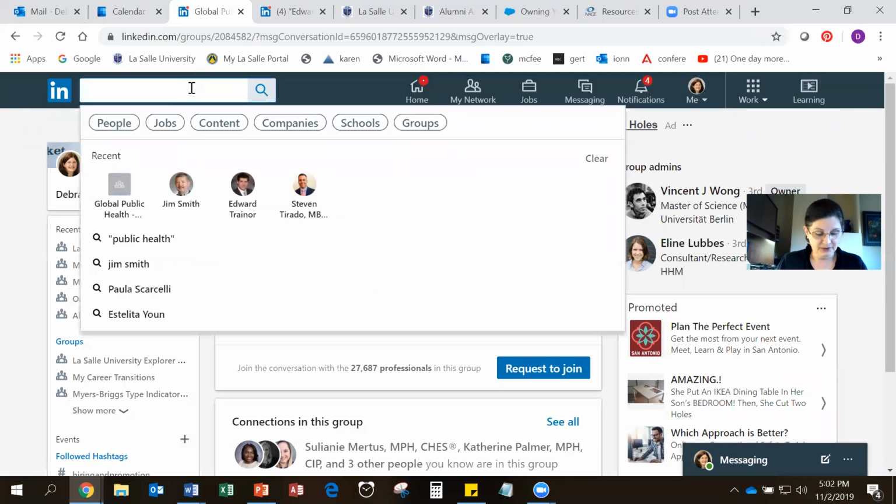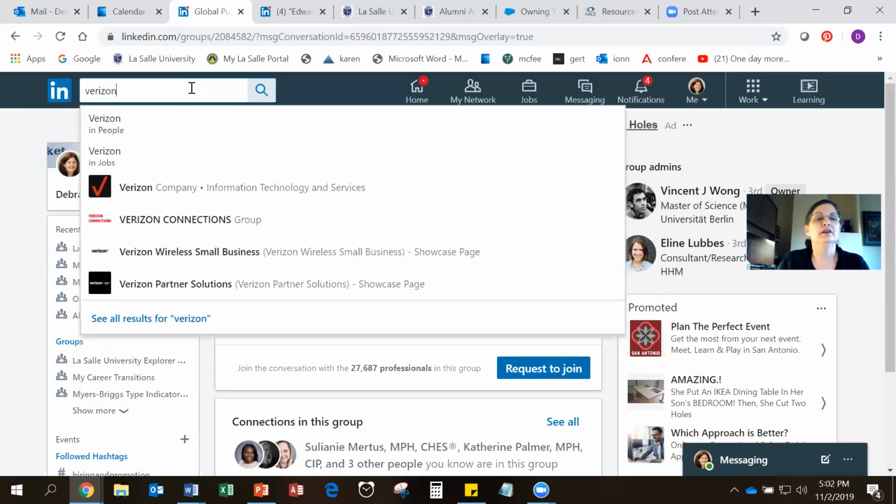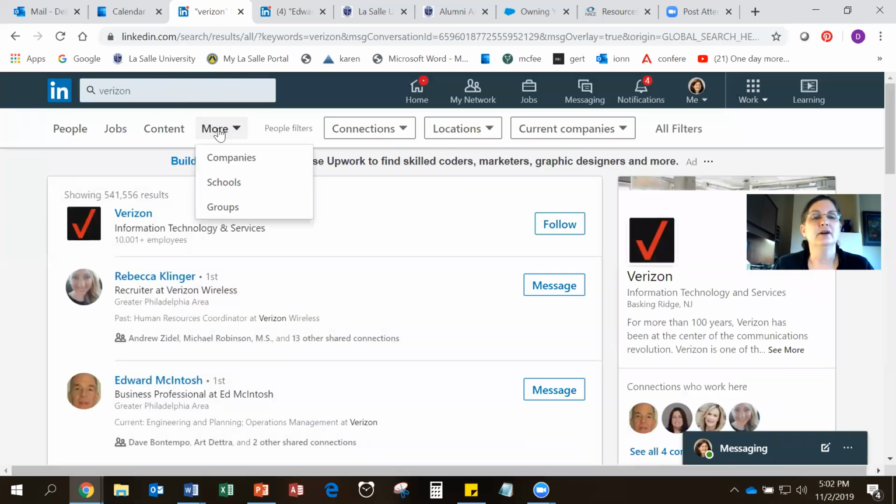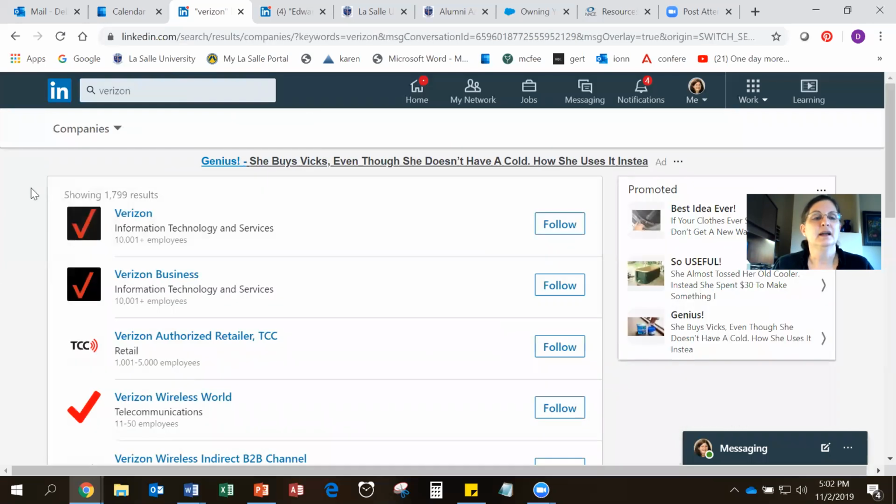All right, company search. You're getting the idea here. I'm going to put in the company name, okay, hit my enter key, and then here on more, I'm going to select companies. And now I'm just seeing companies that have that word, okay? Now I actually have two that look exactly the same, Verizon and Verizon Business. I'm going to guess that by clicking on this one, I will pick up all the affiliated or subsidiary companies.